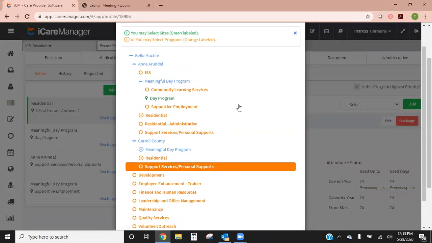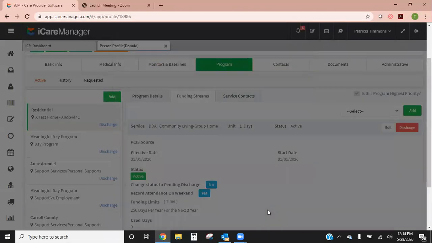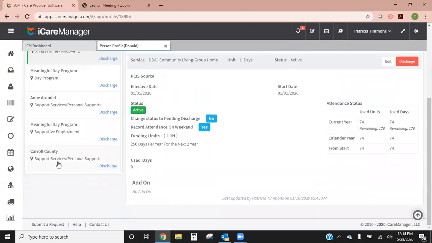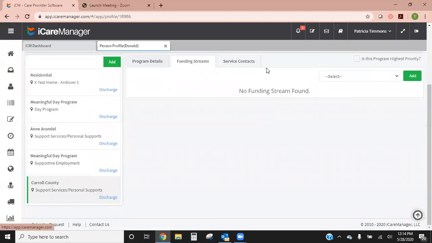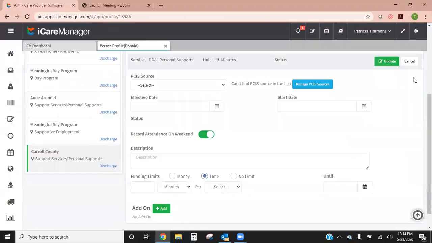So this is not a reasonable example, but this would be if he was going to do support services in another county. This will actually let me add it. So you just need to add the program. So we have it down here. And then again, you would add the funding stream, because adding a program is not going to help us to mark attendance for that person. You need to add a funding stream. So for this, maybe it's just regular personal support.